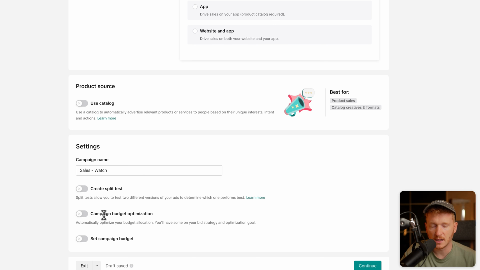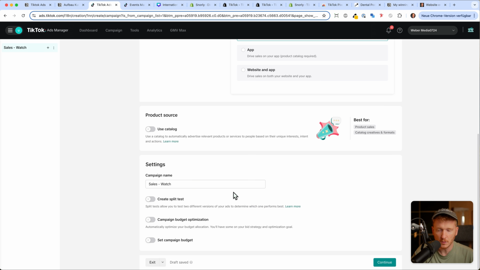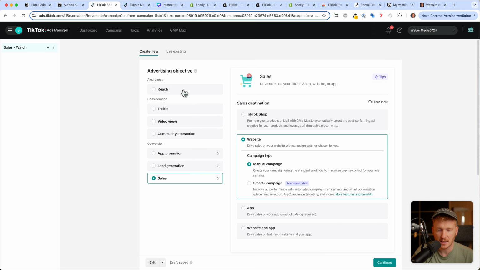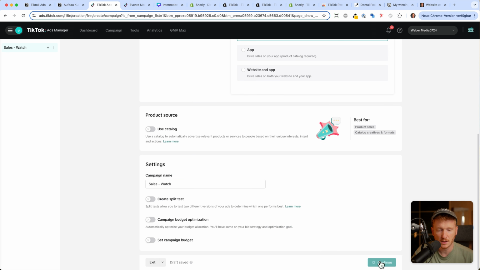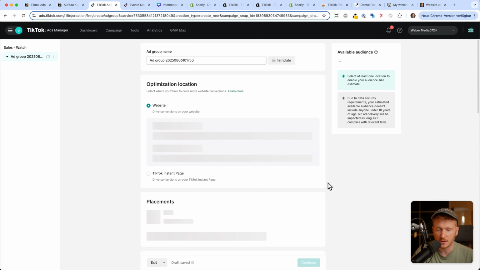And down here are some more advanced options. For example, here, create a split test. With this option, you can create an A/B test and test different ads, different target audiences, but you don't need it from the get-go. So for now, we are done with setting up our first campaign with the objective sales and the manual campaign setup. So let's hit continue and we will come to the next level of our campaign.